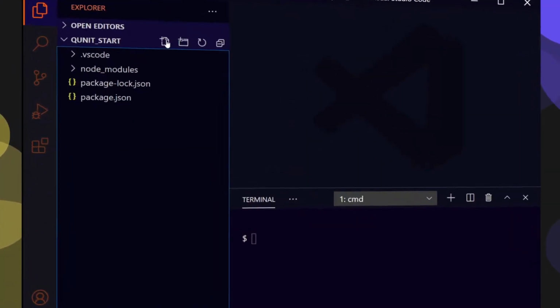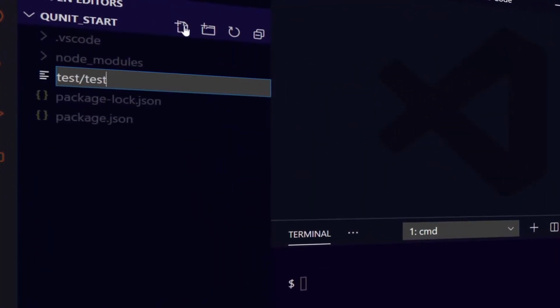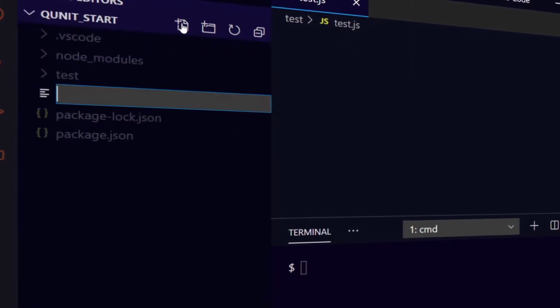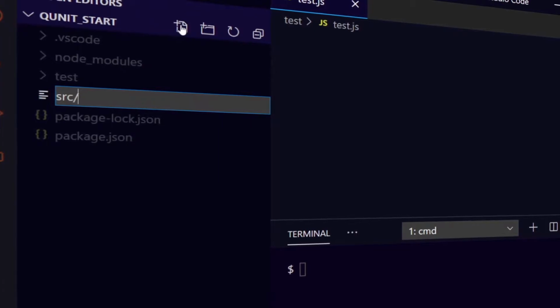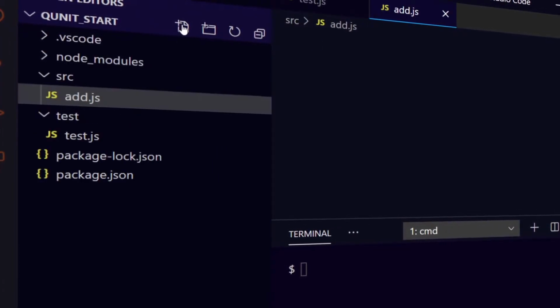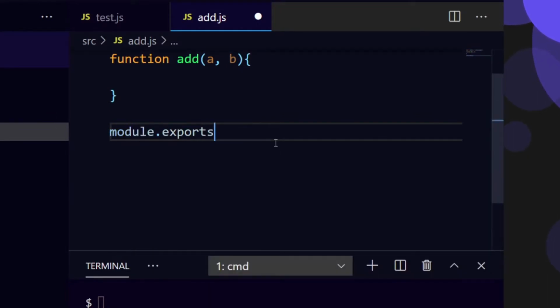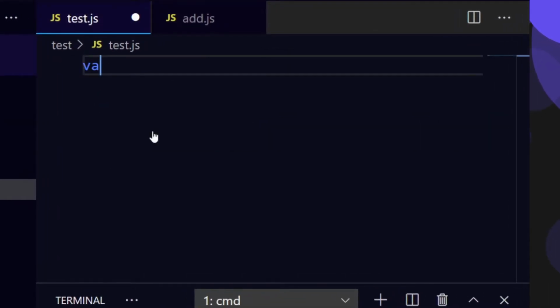My QUnit package has been downloaded and installed, so let's create a new test file, test.js, and a source file where we want to export a function called add. The add function is going to return the sum of two numbers, but we're leaving the function blank because we are doing TDD. So let's write our test.